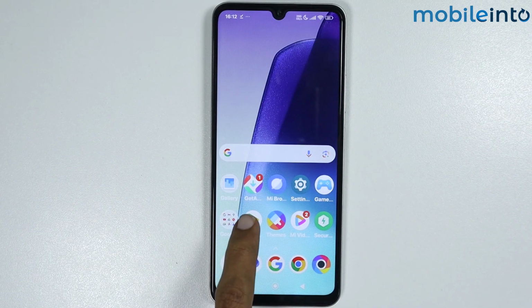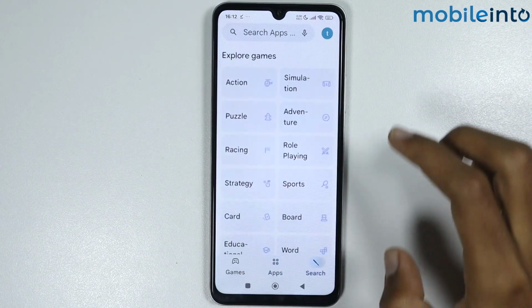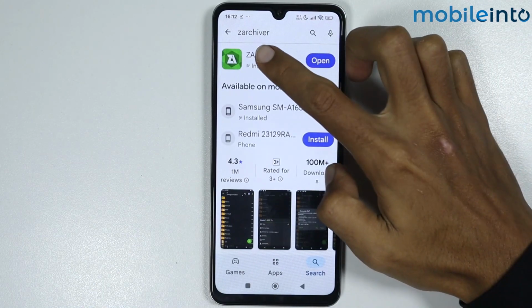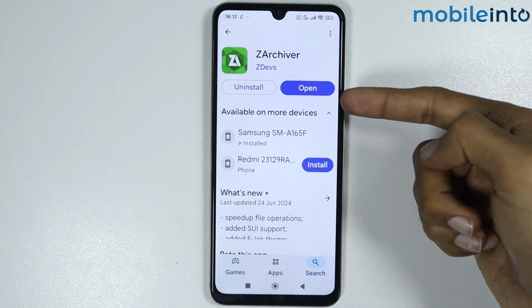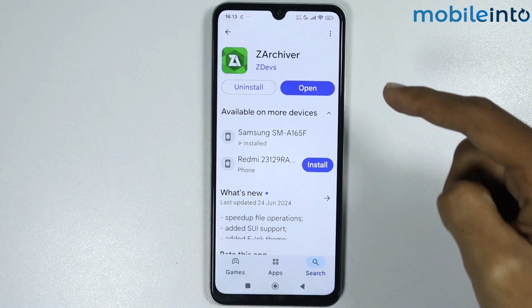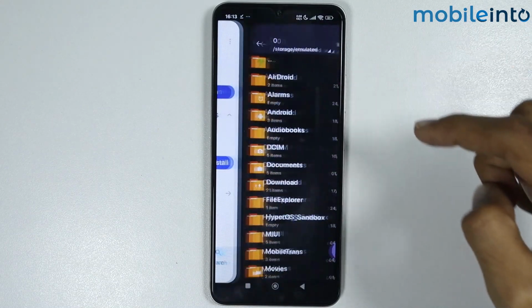Now from here, open the Play Store. Now once you have done that, just search Z Archiver. Now from here, just download this app. Now as you can see, I have already installed this app on my smartphone. If you have not installed it yet, just tap on Install. And once the app is fully downloaded, tap on Open.